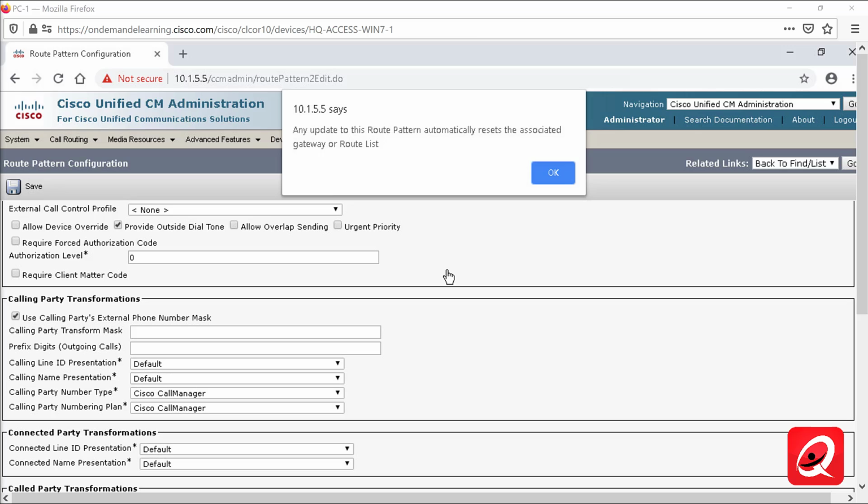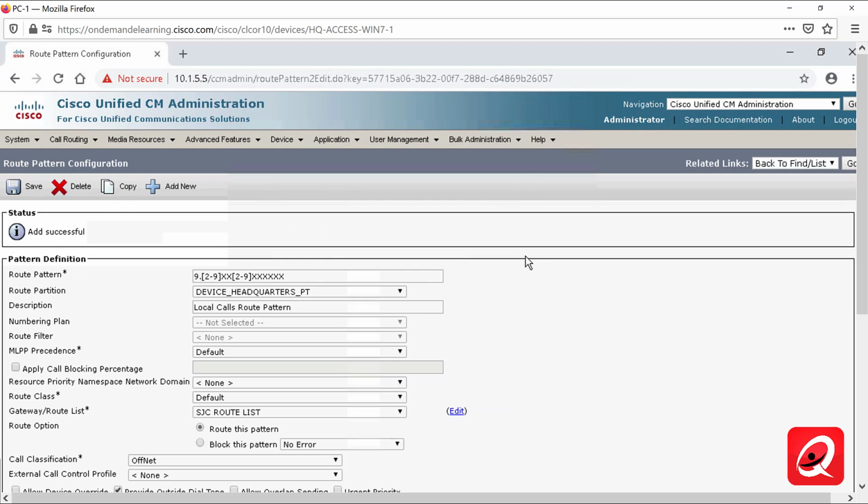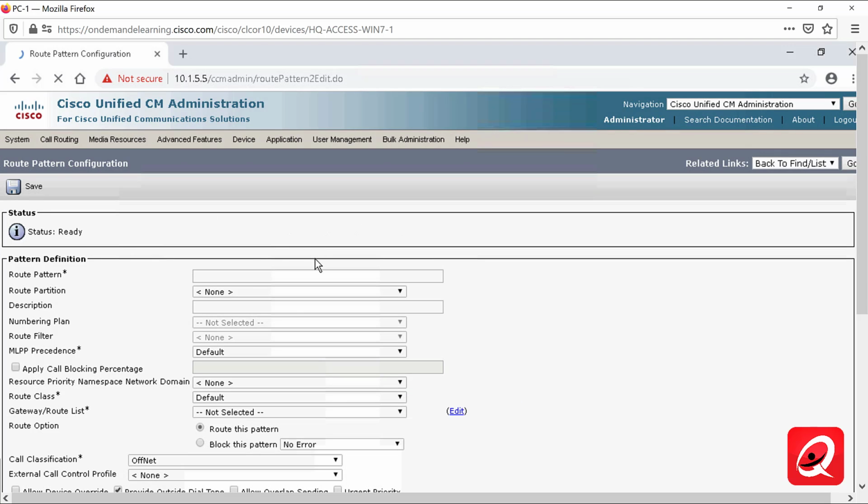Now, in this case, it'll tell us authorization code is not implemented, etc. That's fine. We don't really need that. We did talk about the concept of forced authorization codes as well as client matter codes, but we're not using those in this particular exercise. So we're going to go ahead and add another pattern now. This is going to be our national calling pattern, which is our 9.1, 2 through 9.